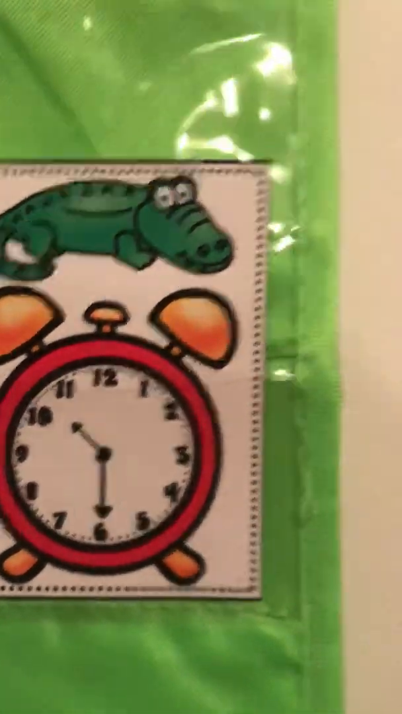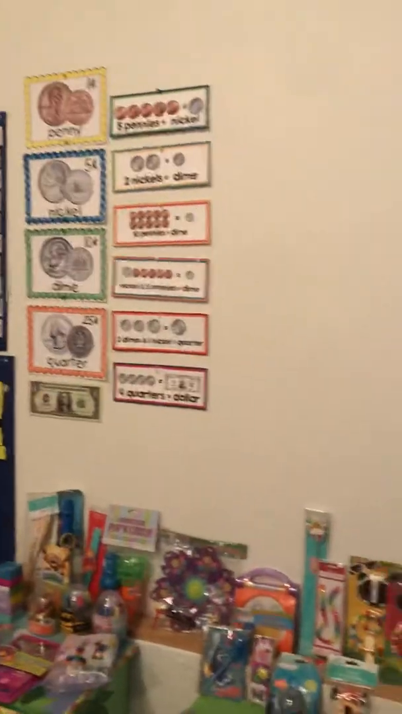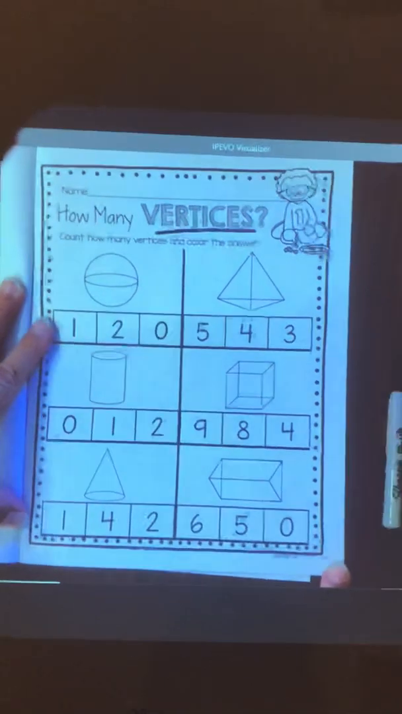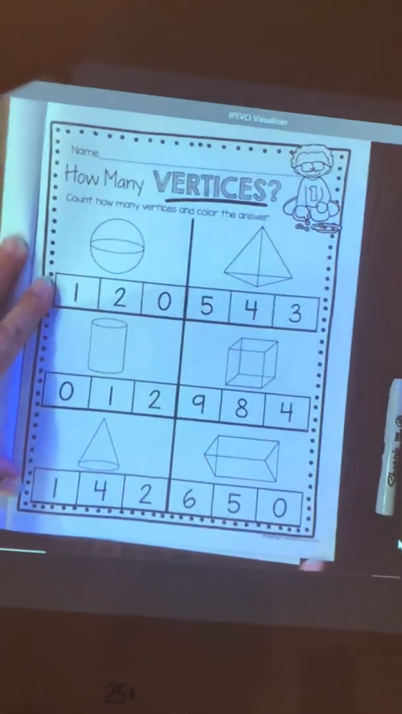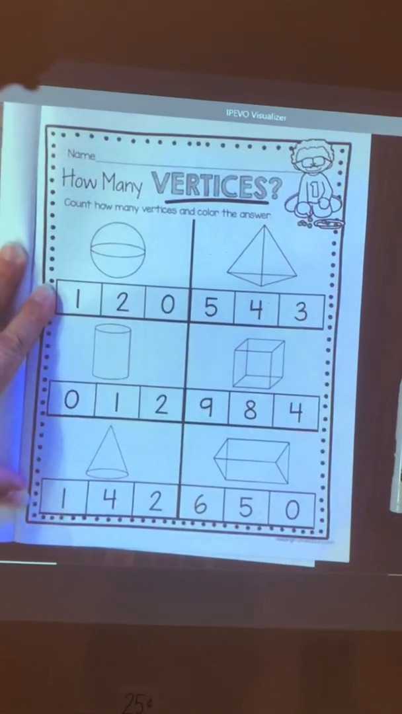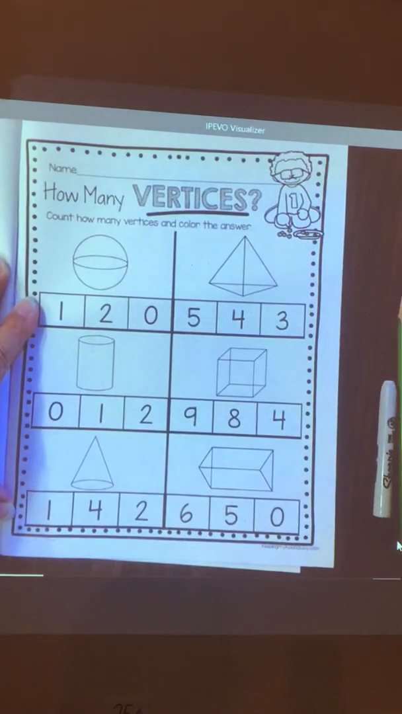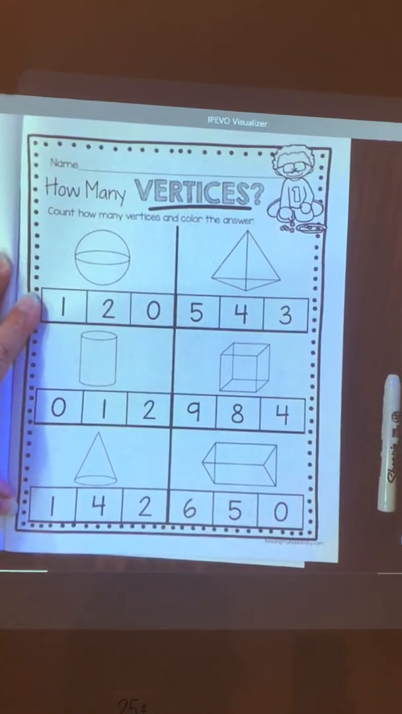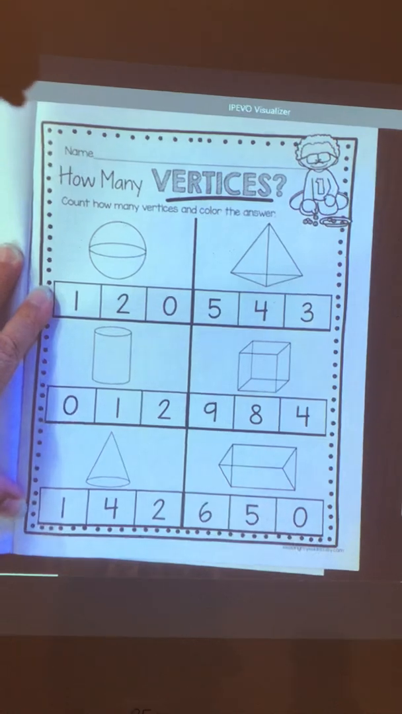Okay, we're going to do our paper now. If you want to do it with me, you can. If you don't, bye-bye, go do it yourself. Okay, this is all about vertices. Do you remember what vertices are? Vertices are corners. So you can either use your pencil or crayon. I'm going to grab a crayon.